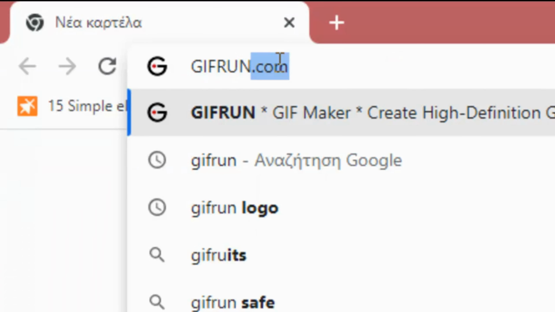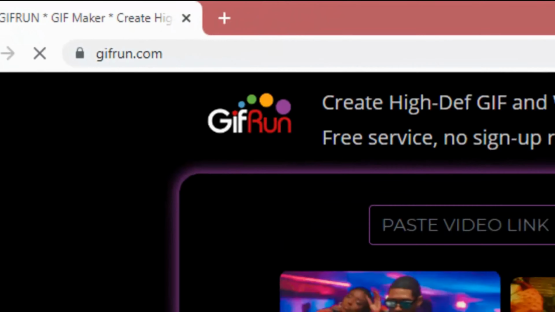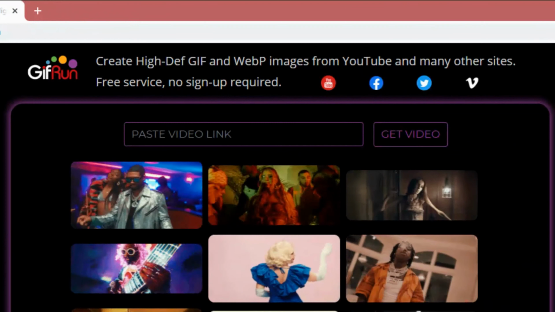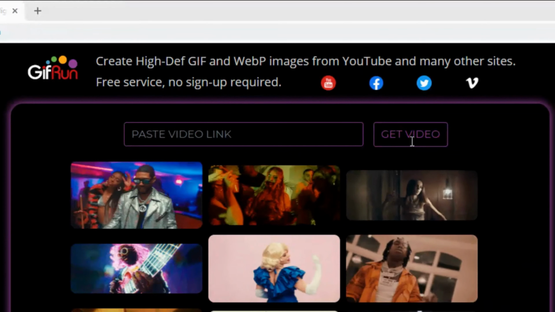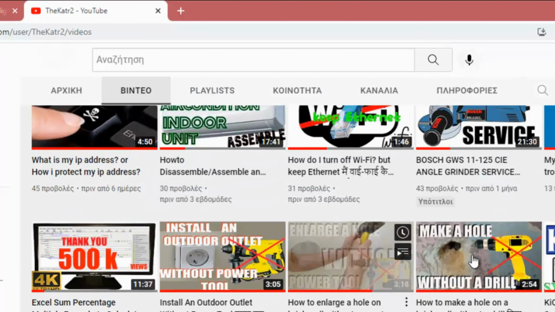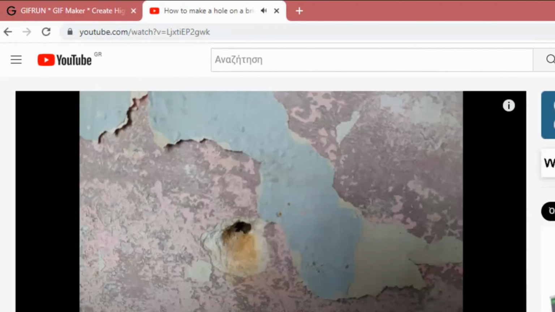Open the browser and type GIFrun. GIFrun is a free online service, no sign up required, no download. You can convert a part of a YouTube video to GIF. I open YouTube, choose the video address I want, and copy and paste it in the post link.